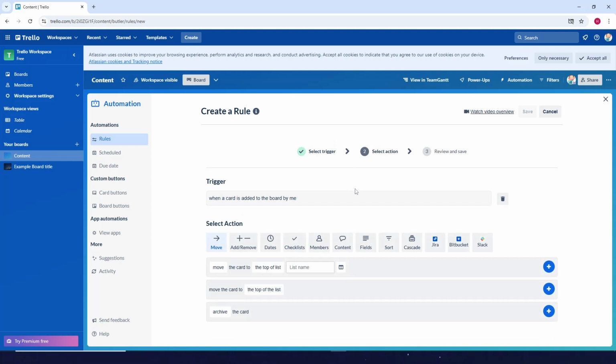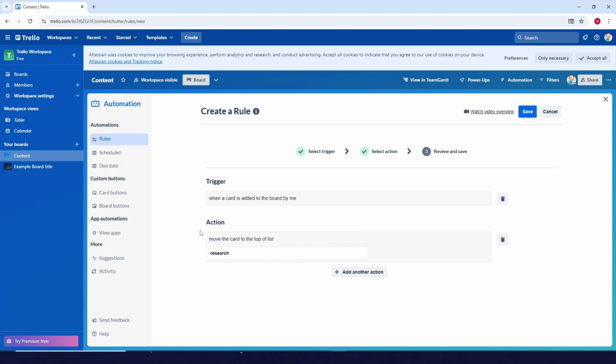Then after that, as for the action, what would happen then? What after the card is moved by me or added by me to the board? Move that card to the top of the list. List is, for example, my list is research. This is what will happen. Plus, click on plus again.